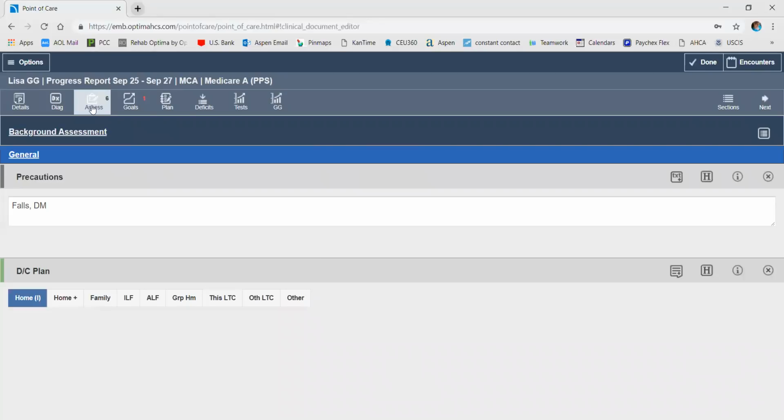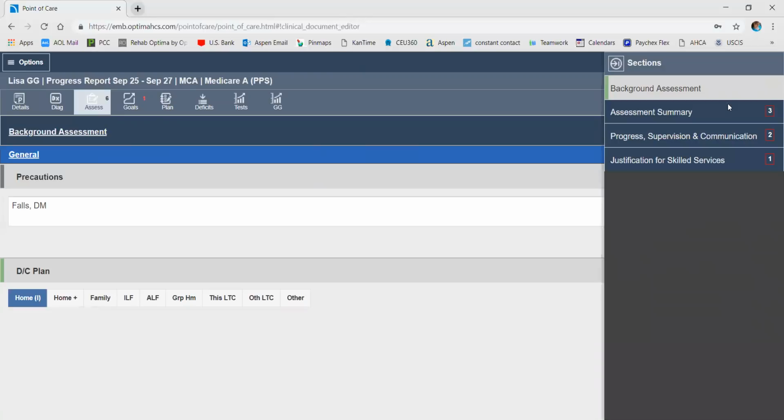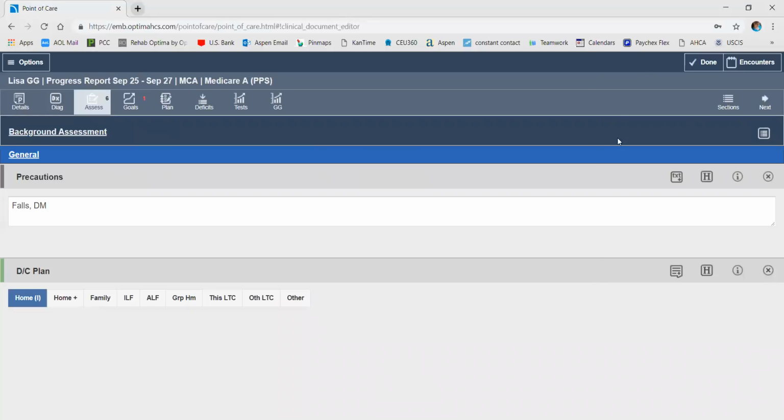When you are in your Assessments tab, you will notice that there is another button that appears over here on the right, the Sections button. If you select that button, you will see an alternate way of navigating through the Assessments area. This looks very similar to what we see currently in Rehab Optima. For demonstration purposes, I am going to exit out of there and use the next bar to navigate through the Assessment section.